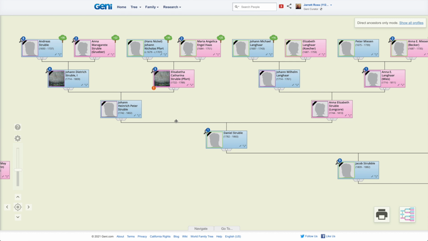Now, this is a very interesting line, and most of Mr. Beat's father's side seems to have some sort of German connection, except for his Irish ancestry that's hiding in there. But for everything that we've seen, it's mostly this sort of German connection. And for the Strubles, we notice that Johann Dietrich Struble I, born 1714, lived to 1809.